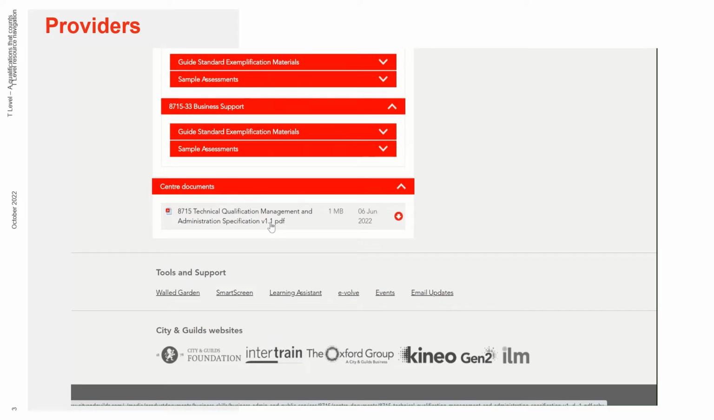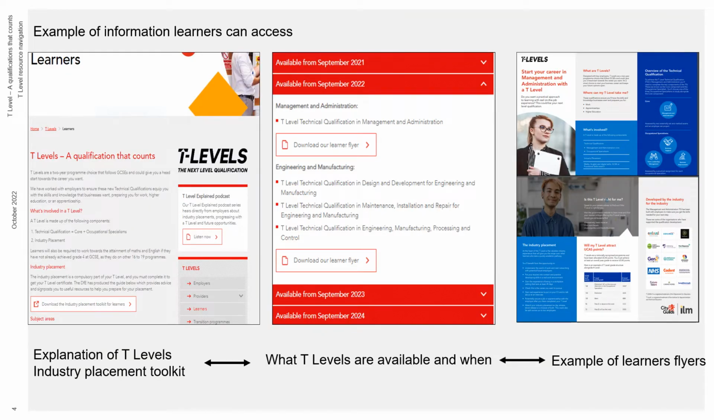the most recent version. In the Learner tab is an overview of what a T-level programme is. There is a link to an industry placement toolkit which explains what the industry placement involves, what learners can expect to do, and also learner flyers to use on open evenings. This is an example of the Management and Administration learner flyer.